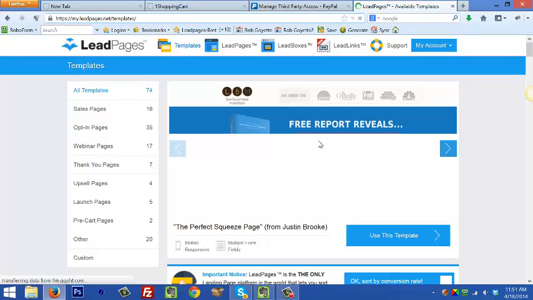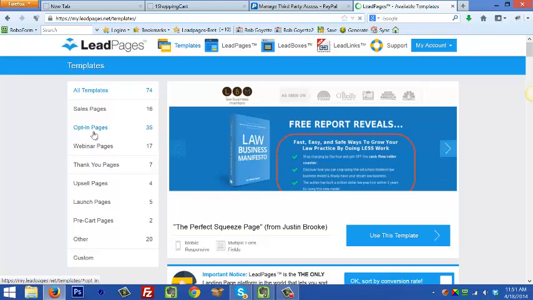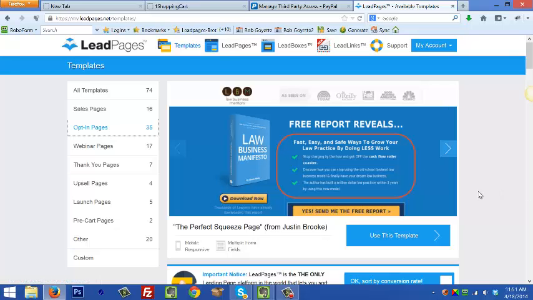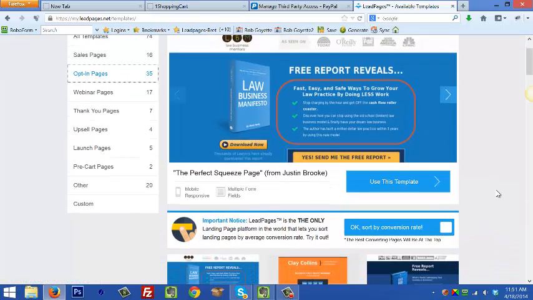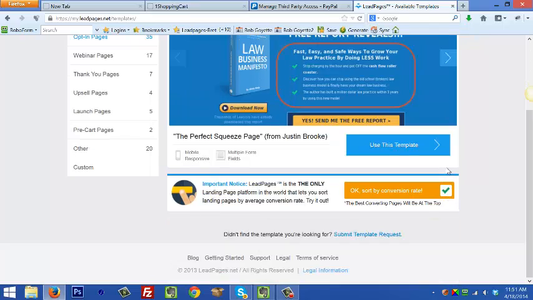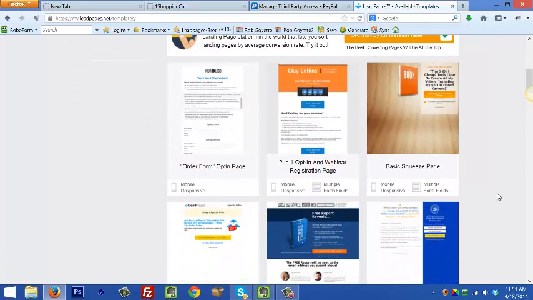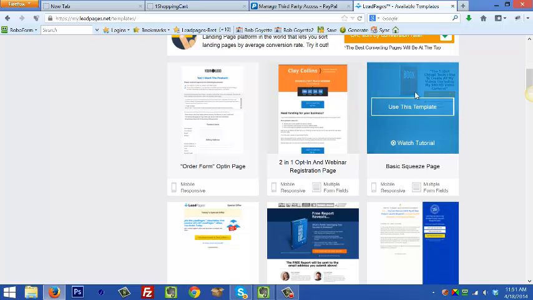Here I am logged into LeadPages. I'm going to go over on the left and click Opt-in Pages. Then I'm going to scroll down, and I'm going to sort by conversion rate, because that's fun. And let's see, this basic squeeze page is actually a very high converting page.